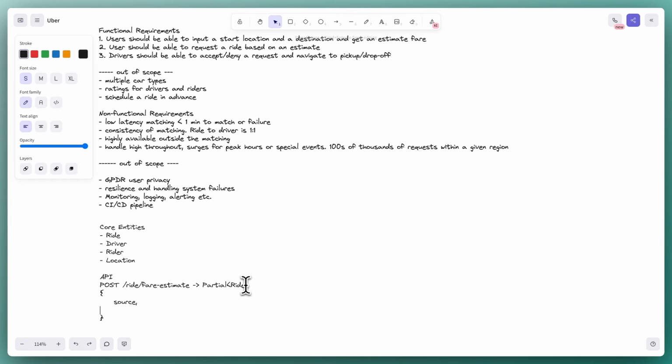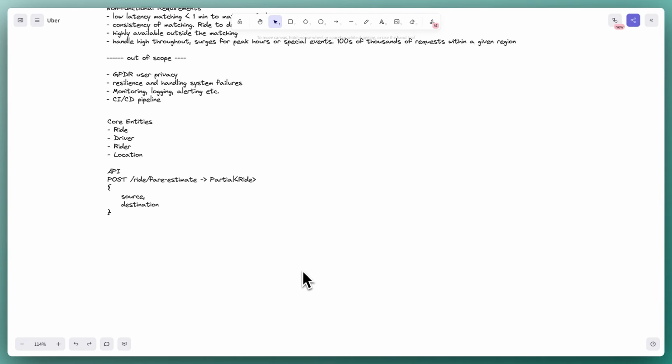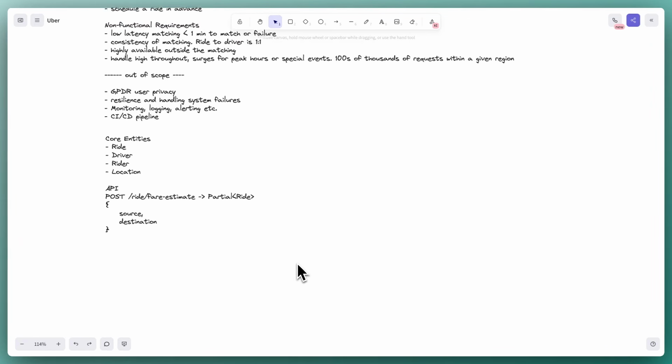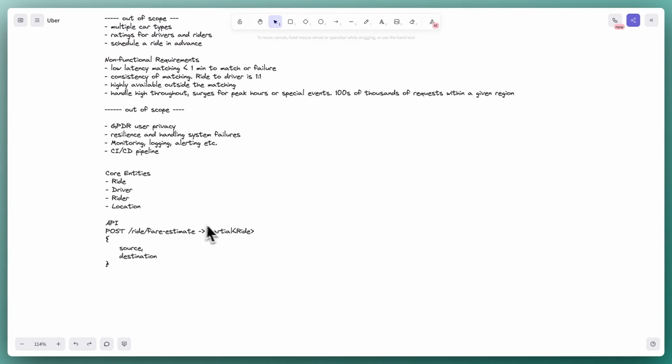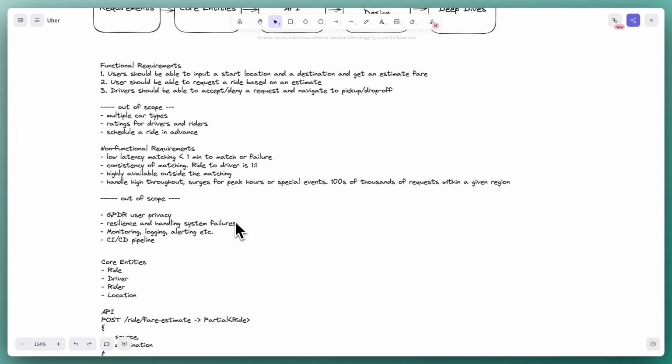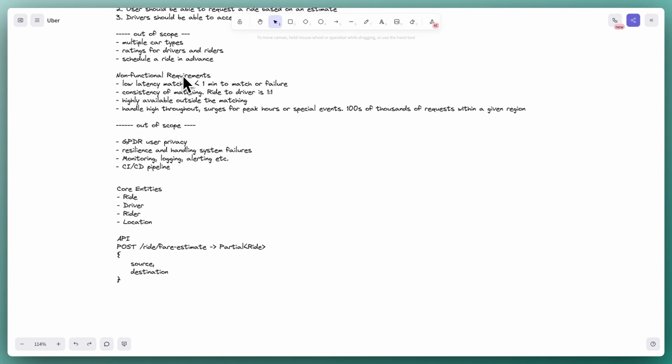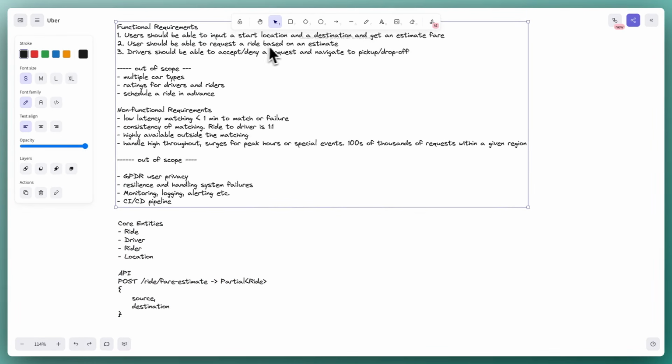And the things that are going to be passed into the body here are just going to be the source and the destination. Basically, where am I coming from and where do I want to go? So we're exchanging our core entities in order to satisfy our first functional requirement. Easy. Now let's move on to the next functional requirement, which was users should be able to request a ride based on an estimate.